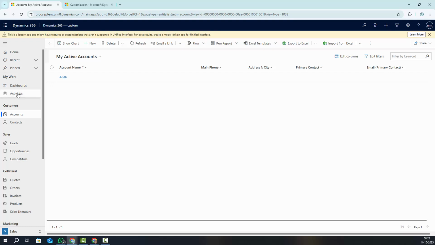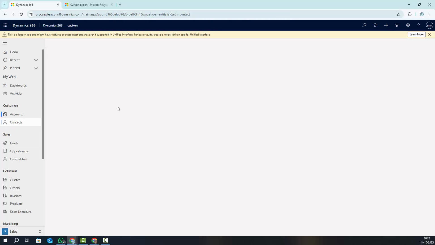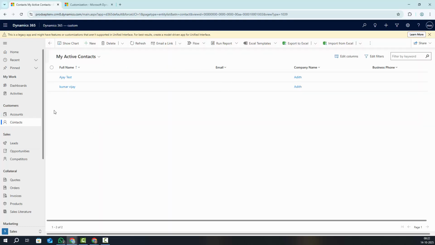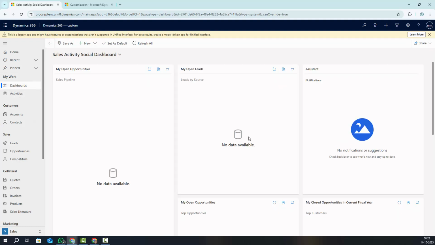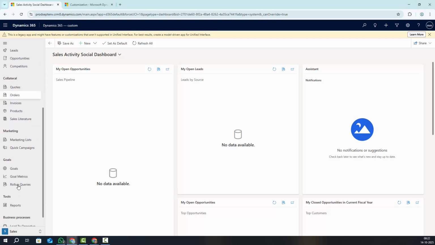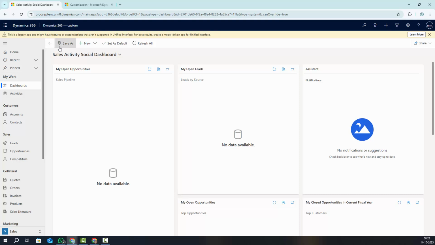And one more thing you are seeing, I think this is not a topic, but accounts you don't have any data, contacts also you don't have any data, right? And dashboards also you don't have any data. But when you are practicing Microsoft Dynamics, you need some data. So Microsoft has given some test data for Dynamics CRM, so you can use that.